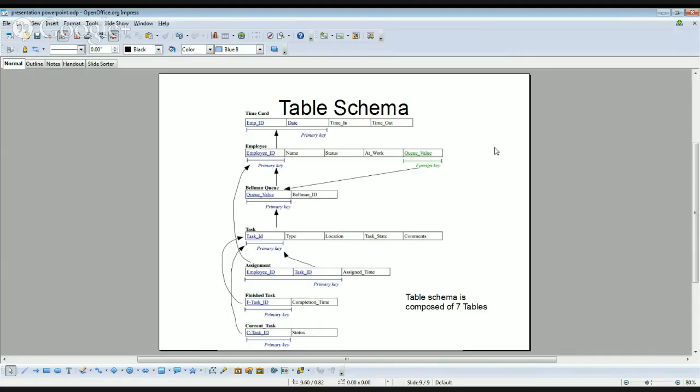This is our table schema that goes off of that ER diagram. You see it was composed of 7 tables. The first one is time card, which holds employee ID and date both as the primary key, and then time in and time out of the day that the employee worked.